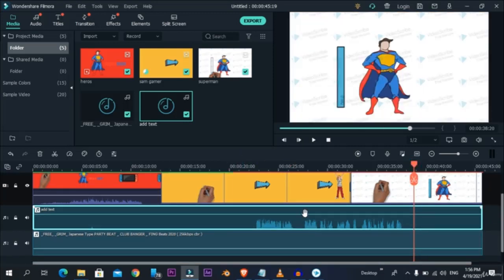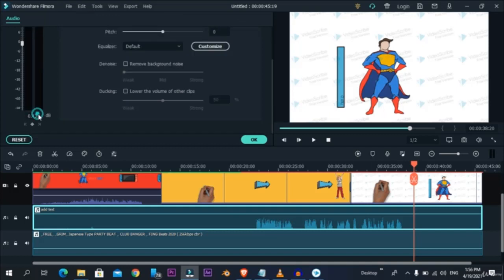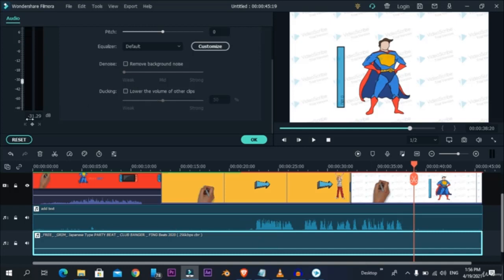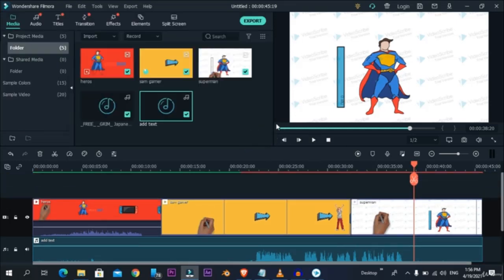Then I can also increase or decrease my voiceover, but by default I keep it at 0. And I keep my background noise at around -40 to -45. You can add multiple things like text, images, other videos, and you can do lots of things. There is no limitation in this software. That's why I highly recommend you learn how to edit in Filmora or any other editing software.